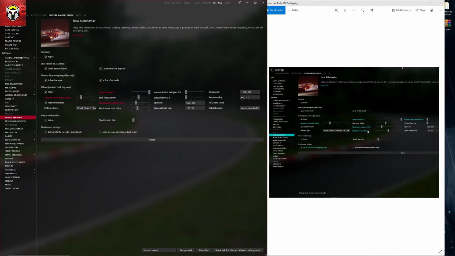And then the one underneath is minimum distance to AI, and that's 150 meters, and we've got 100 meters on here at the moment. So we're just going to move that up to approximately 150 meters. That will do there. Okay, all good.